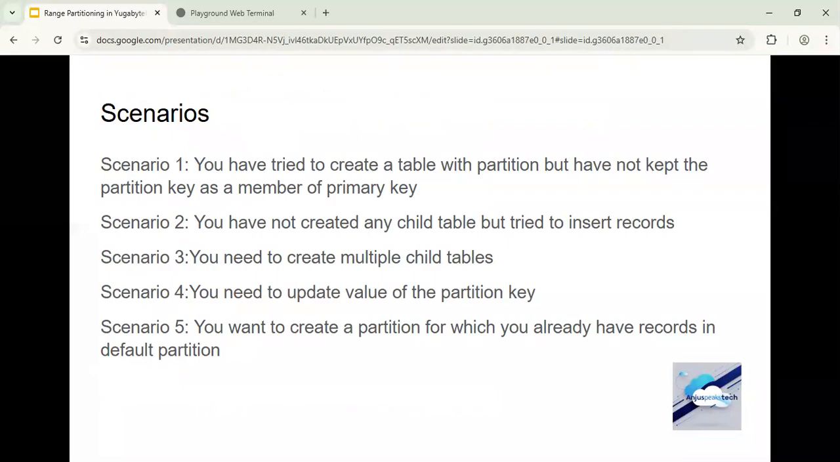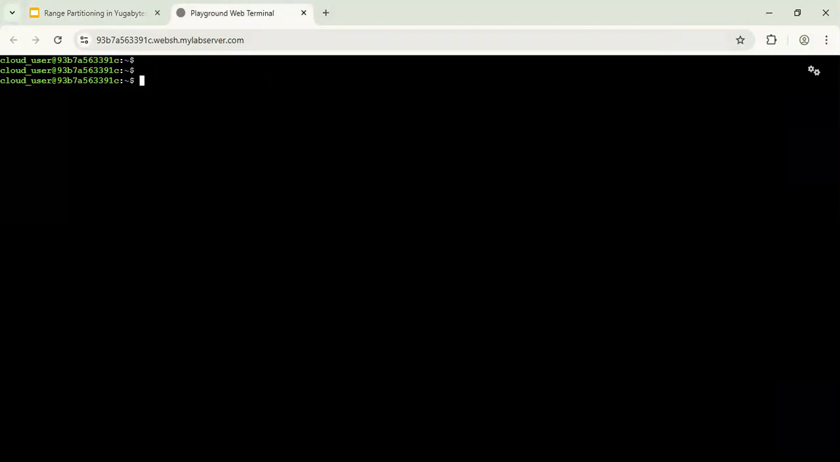So, in this episode, we will try to see some scenarios. I have listed five of them. We will just try to see what happens with these scenarios or how to deal with them. So, let's try that out one after the other. For this, I have my Cloud Sandbox where I have installed YugabyteDB version 2.25.2, which is the latest one available till the time of recording of this video.